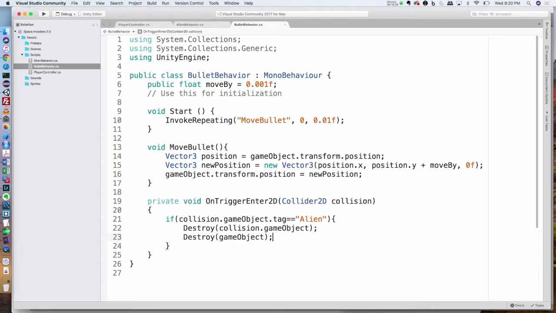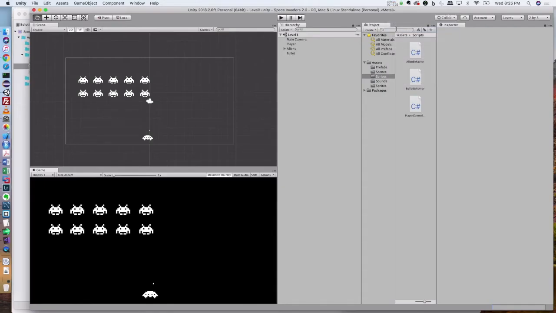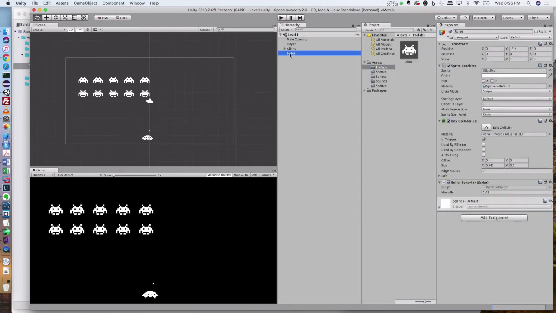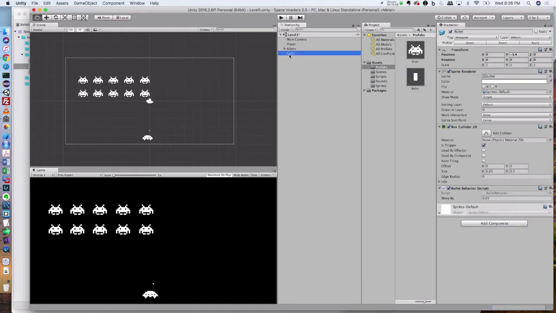Okay, is everyone caught up with the code? No? All right. We're going to open our prefabs folder. We're going to take our bullet and drag it into the prefabs folder. So we're going to create essentially a prefab called bullet, and then we're going to delete it completely from the hierarchy.